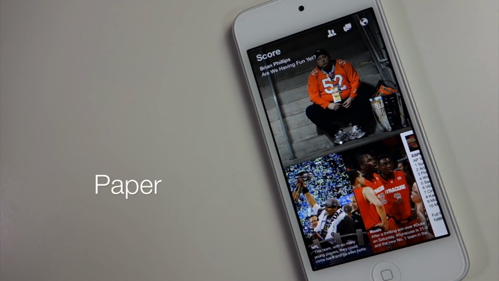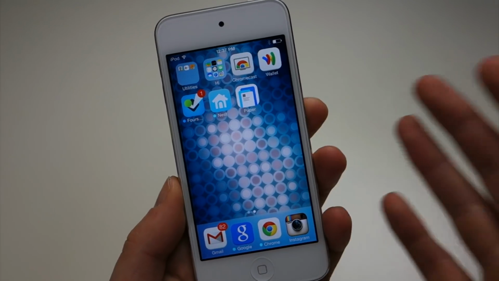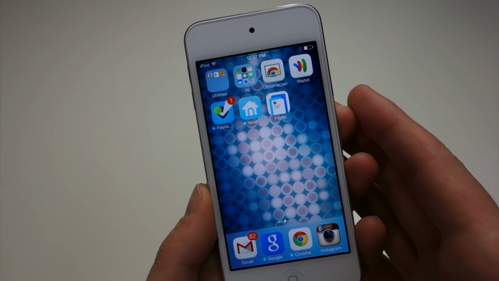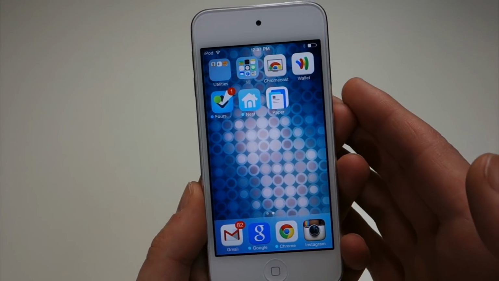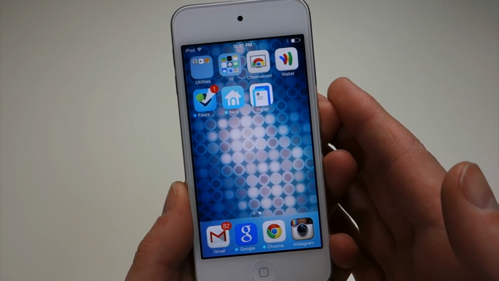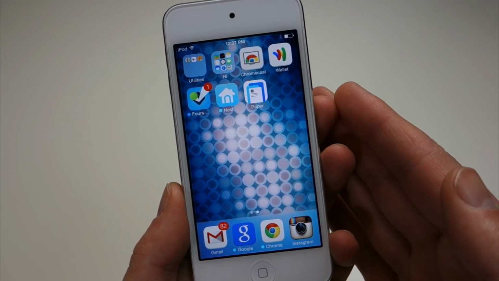Taking a look today at Facebook's new iOS app called Paper. So before we begin, I guess I should say again that yes, this is for iOS. This is an iPod Touch. We don't know when or if this app is ever coming to Android, but in case it does, we wanted to show it to you because it really does seem like a pretty slick app.